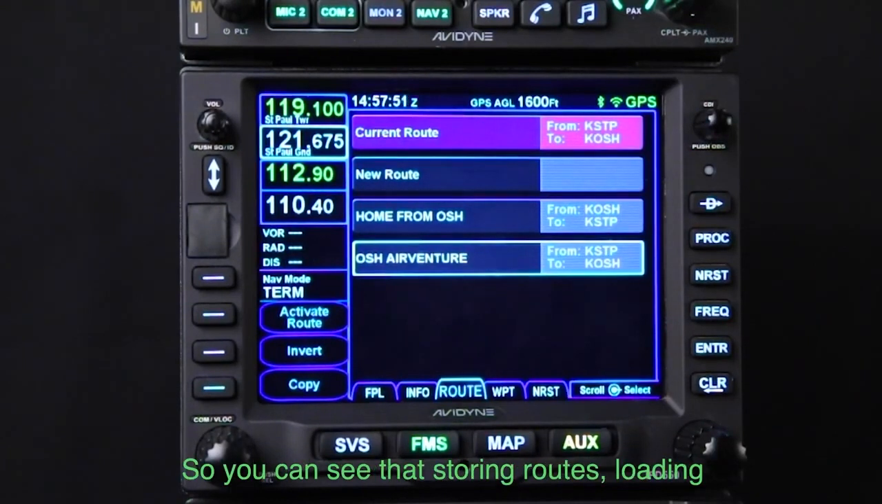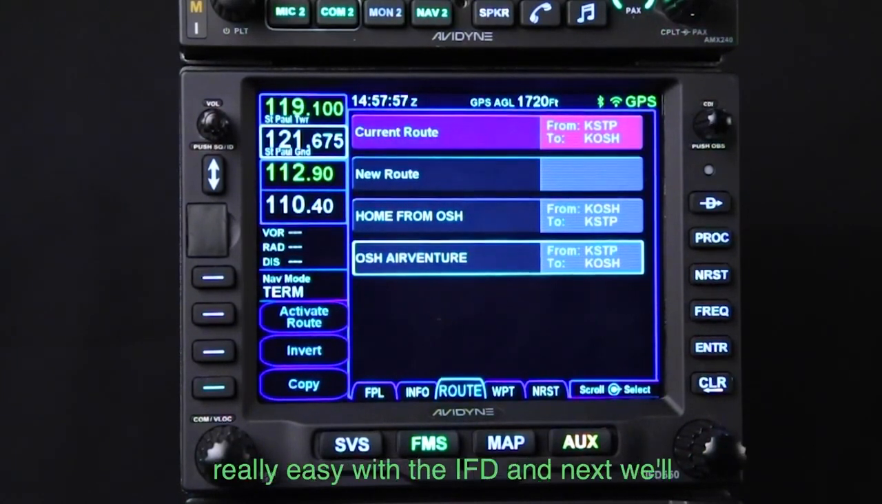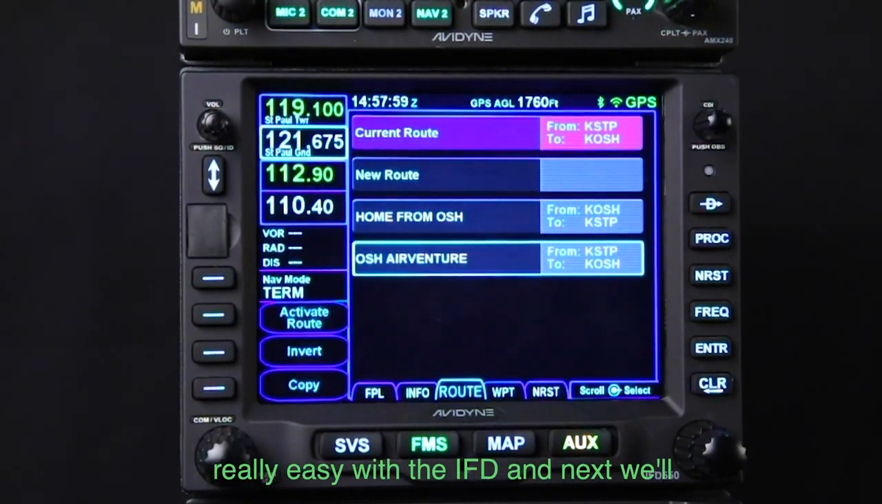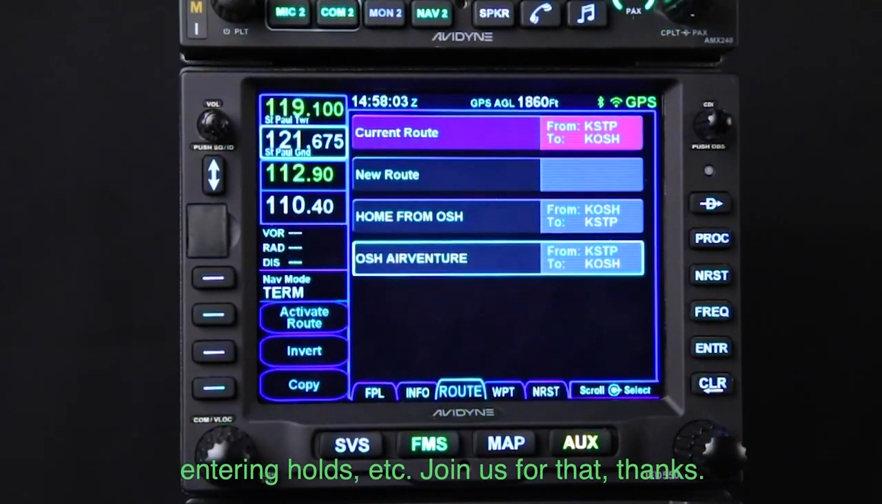So you can see that storing routes, loading different flight plans, saving and storing routes, and inverting them is really easy with the IFD. Next, we'll talk about holding patterns, entering holds, etc. Join us for that. Thanks.